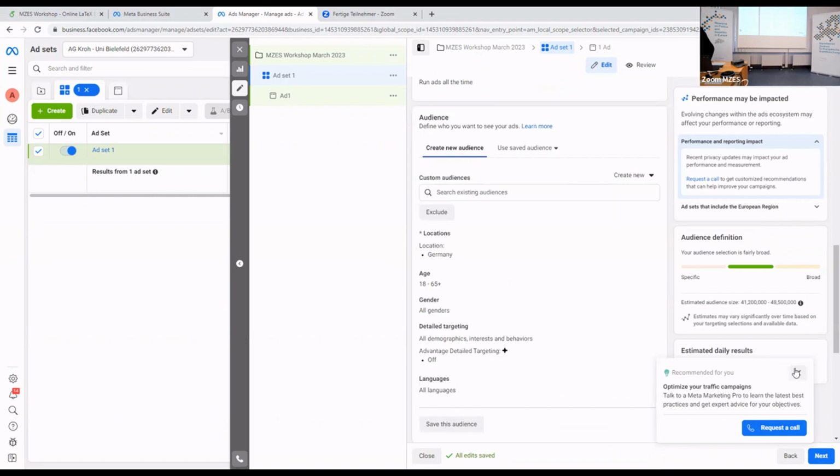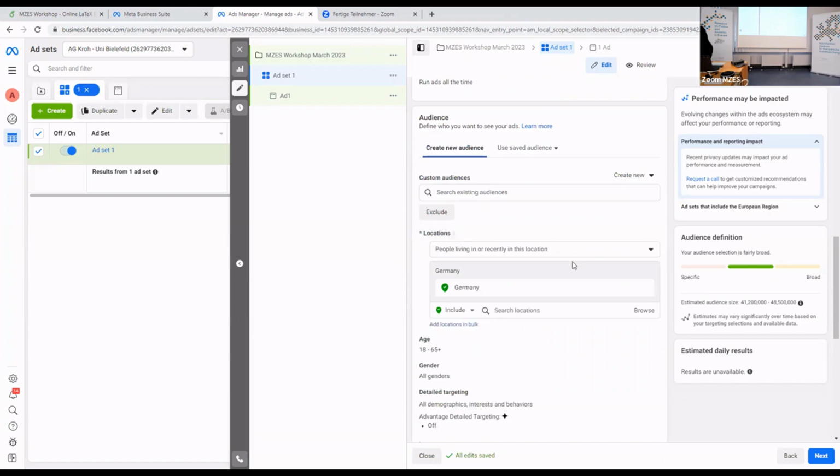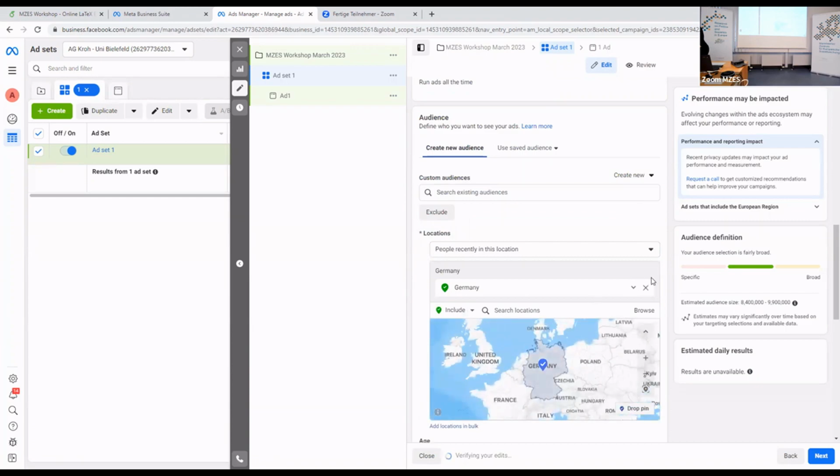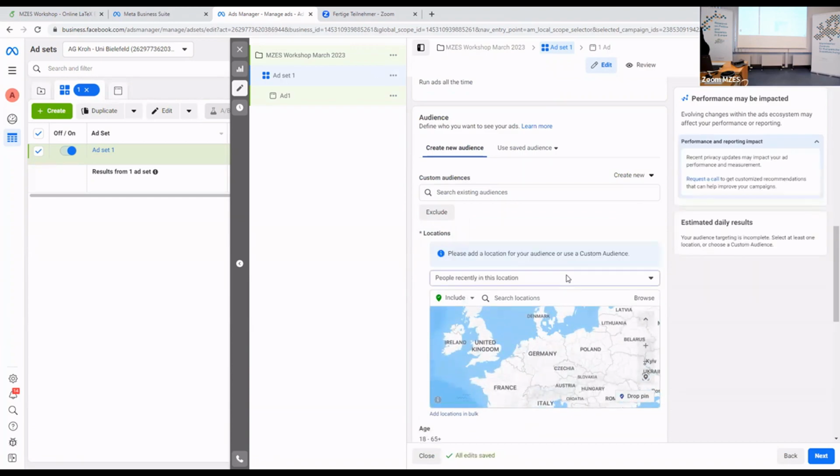Okay, and then we can look into the nice part of Facebook, and that is the targeting options, and we can do a lot of nice stuff here. For example, we can use the location information and recruit people that are near a location. Now we have Germany in general here, but let's try people that were recently in this location, and then not Germany in general, but let's say MCES. Oh, moment here, MCES Mannheim.